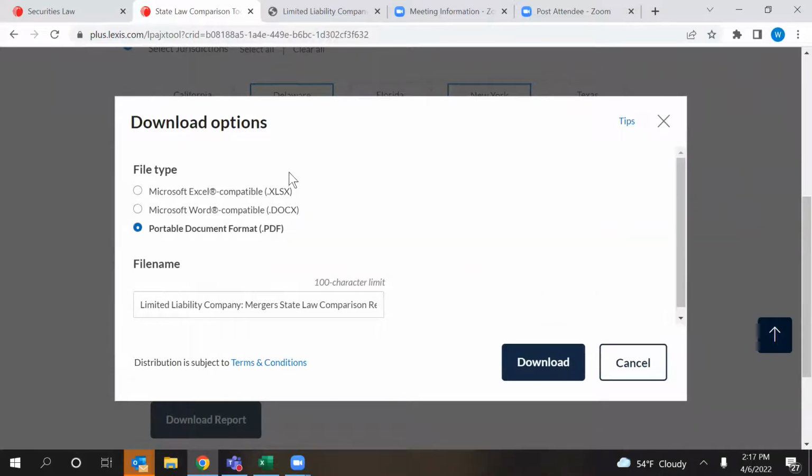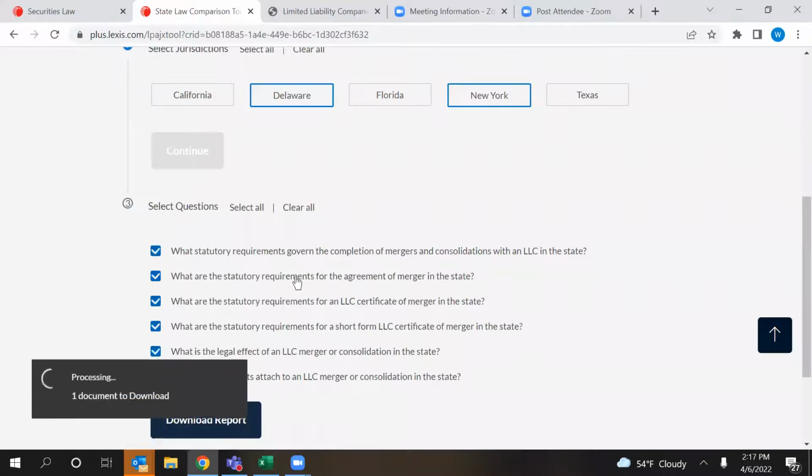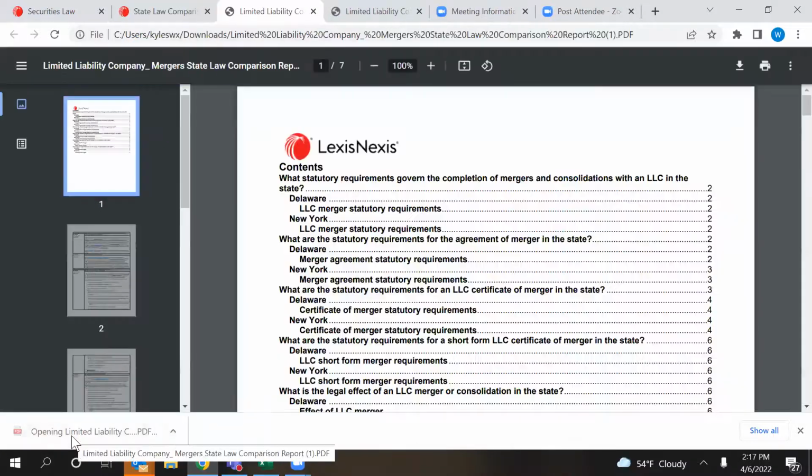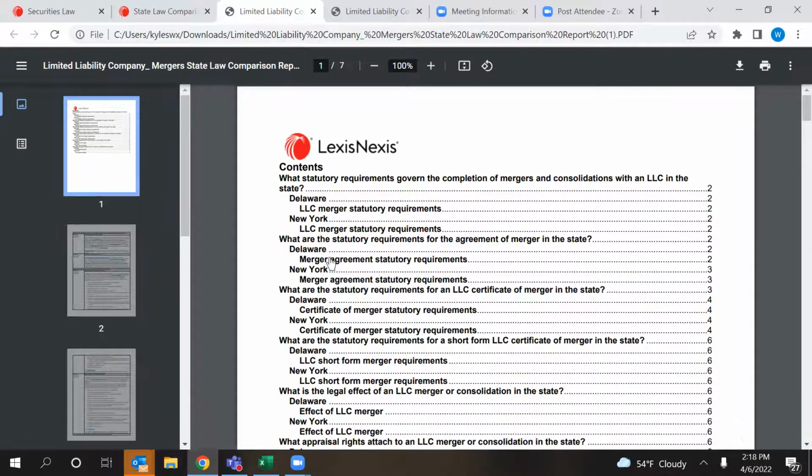I can then select which format I want. And what's nice about the state law comparison tool is it's kind of like a 50-state survey in that it will give you all the primary law for each jurisdiction. And it's going to be already tailored toward the questions that you've selected that you want answered.